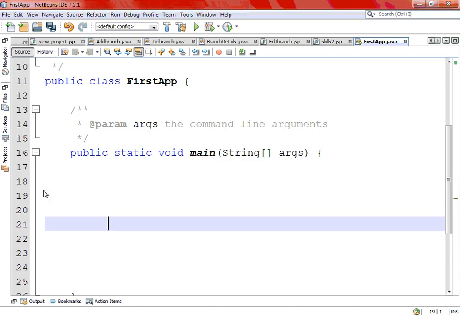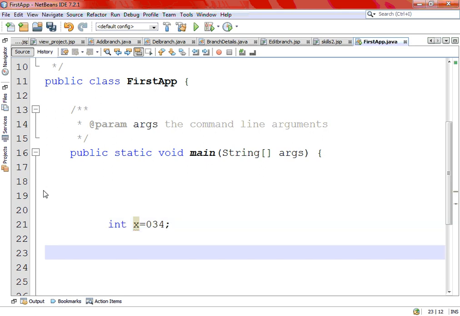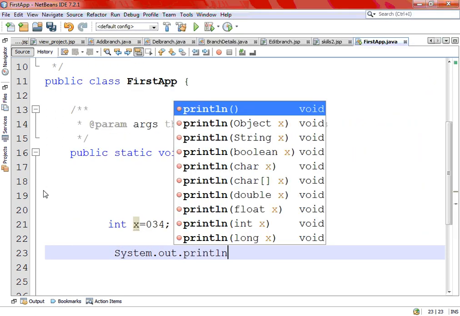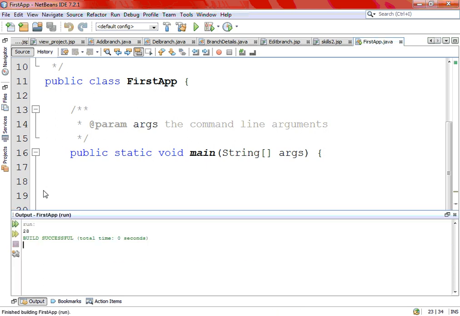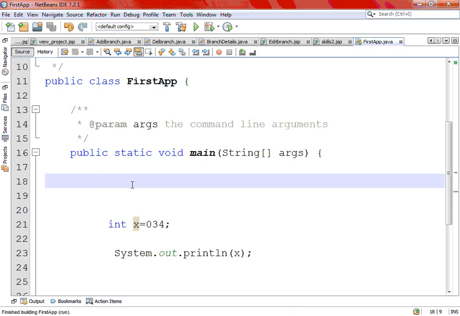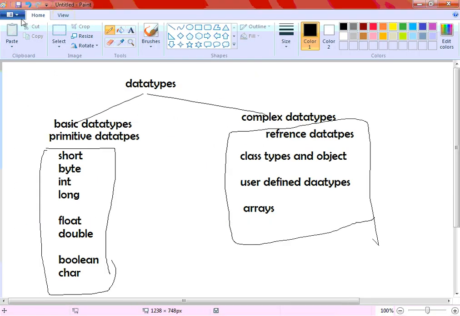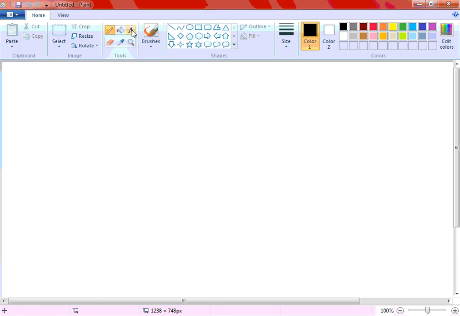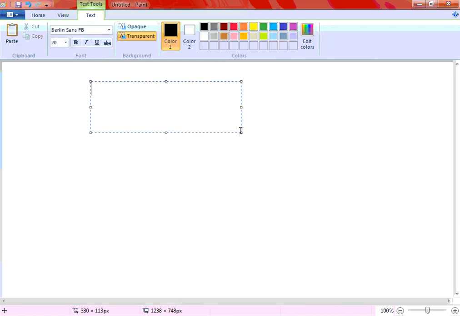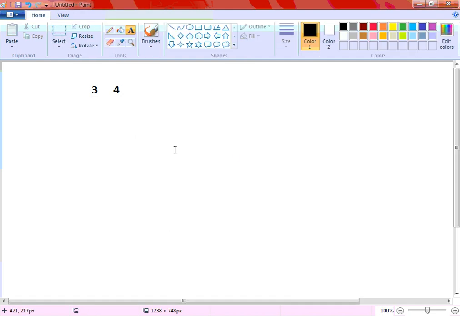So if it's int x is equal to 034, and System.out.println x, we get this 28. 34 is automatically converted to 28. How is this happening? This is actually in octal format. We need to convert it into integer format. So octal should be converted into integer.